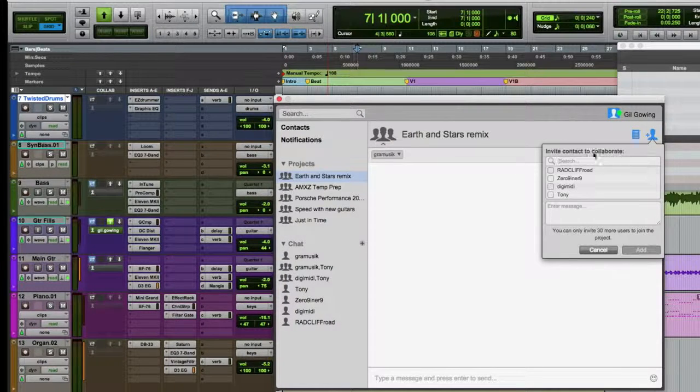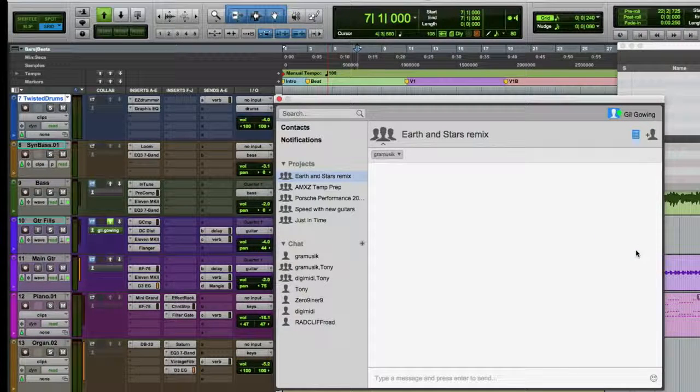It's going to bring up our artist chat and basically bring up our list of connected collaborators. Jeff's screen name is Radcliffe Road, so I'm going to go ahead and select him, and we'll add him as a collaborator to the project. Now, we're going to switch over to Skype, and let's get him on Skype chat.